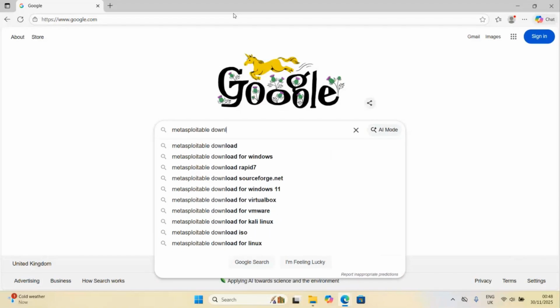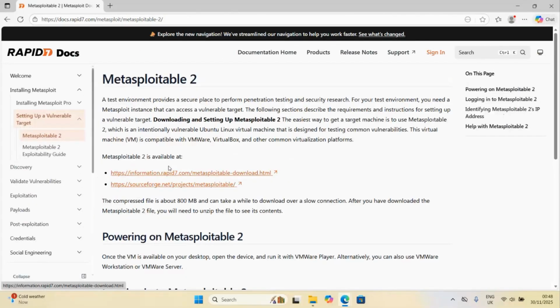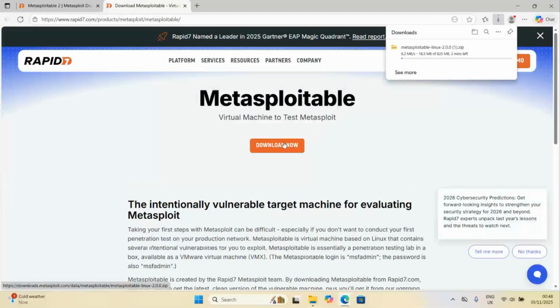Download. It gives you so many versions, but I normally prefer using Metasploitable 2 Rapid7. And then I click on this link to initiate the download process. Then I click on download now. This file may take a few minutes to download based on your internet speed.